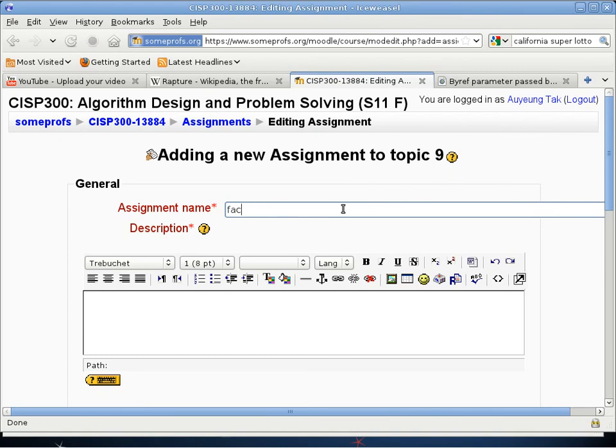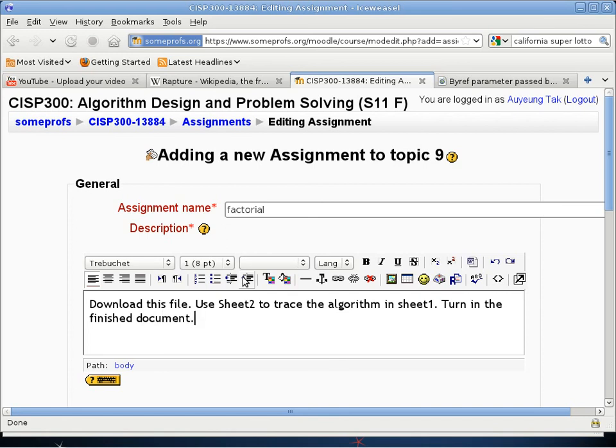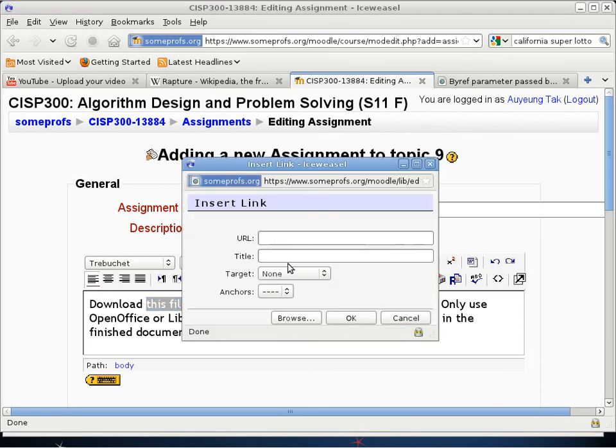This is tutorial. Download this file. Use phrase 1 and is finished. Only use OpenOffice. Okay, there we go. Upload that one file. Today is the 18th, so last week is the 11th.